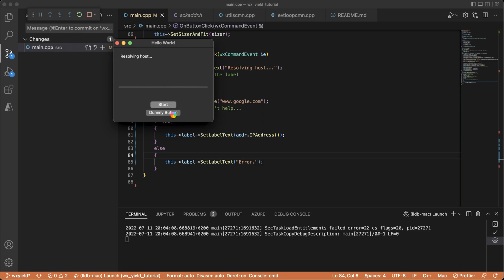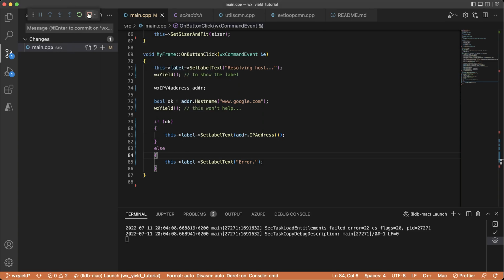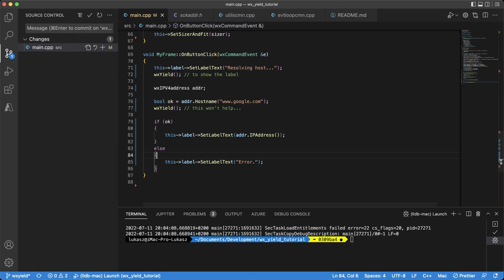In general, it's a bad idea to call any possibly blocking function on the main thread. To properly handle this kind of cases, you need to use separate threads. We will get to that in the next episode of this series, but for now, that's it.